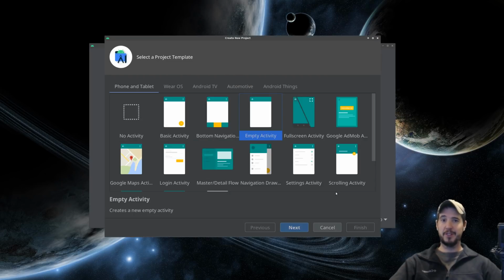The next thing it's going to do is ask you to choose a project template. And there's really no wrong answers here. You can pick whichever one you like. And don't worry, if you don't pick the one you want, you can always make a new activity later, and then it'll have you pick from this set again. For our example today, I'm just going to pick an empty activity.